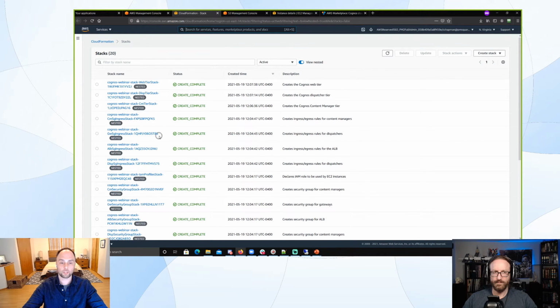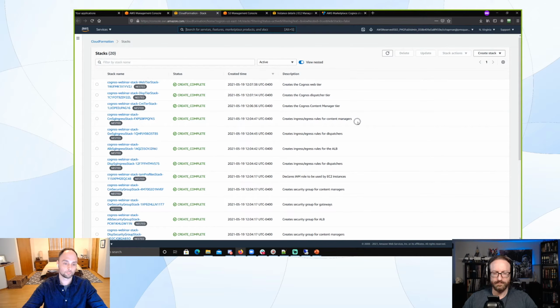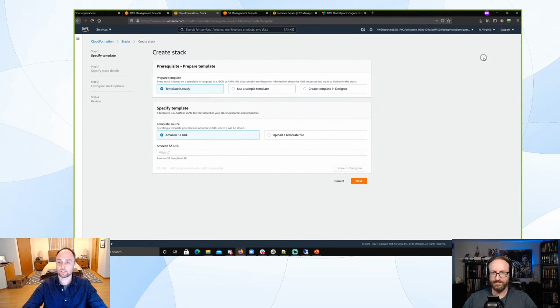So here we're in CloudFormation. You can see here's all the stacks we've created in this environment. And just quickly while we make this, a stack is just a collection of resources that CloudFormation ends up creating for you. Here we have a few options. We can use one that's already ready, which we will do, dropping that in. But you can create your own.